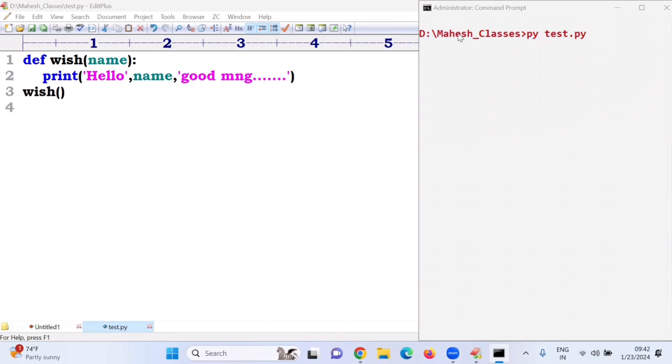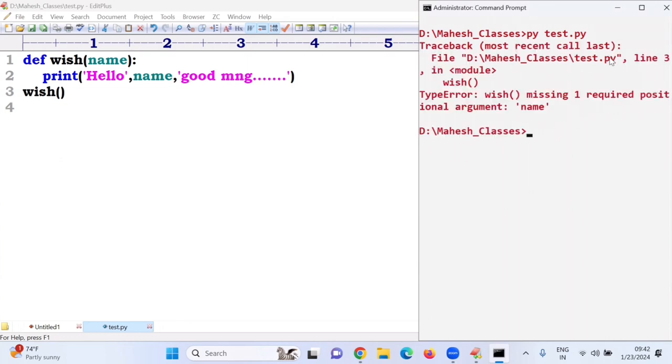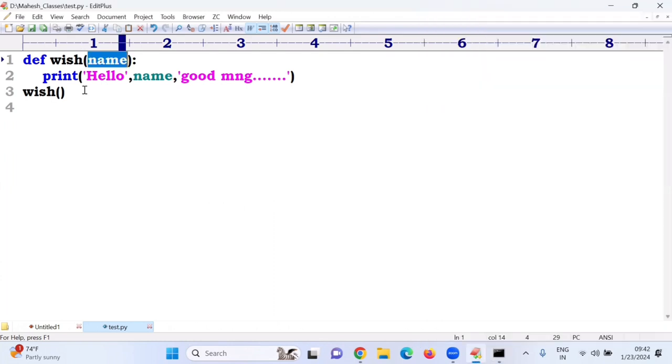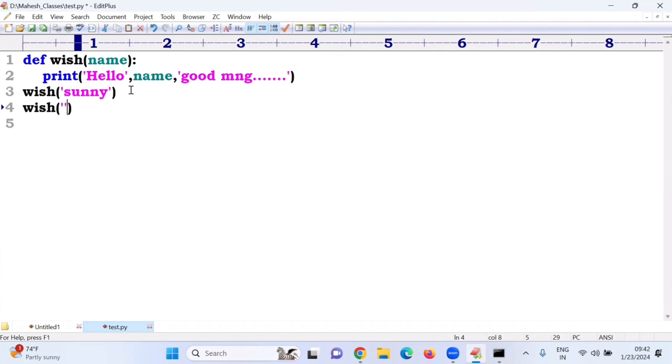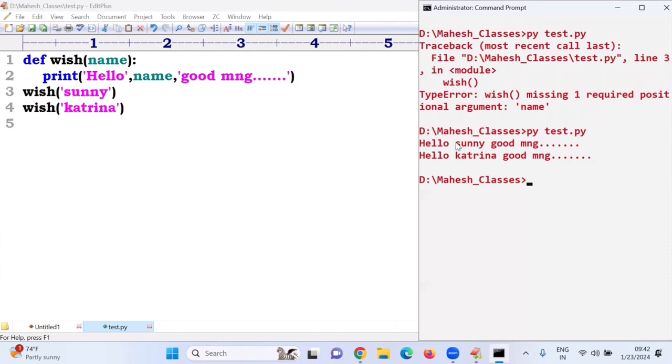Once I run the program here, Python will give an error because the wish function contains one argument. At the time of calling the function, compulsorily you have to pass one value. That is, within the wish you can pass the name as a. This value will go to the name and the name will be printed here. Hello, Sunny, good morning. Suppose I give wish of Katrina. Now the name will be substituted and printed there. That is called a parameter.